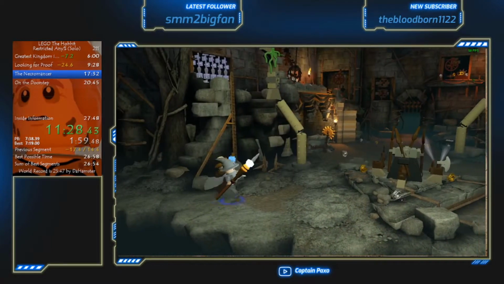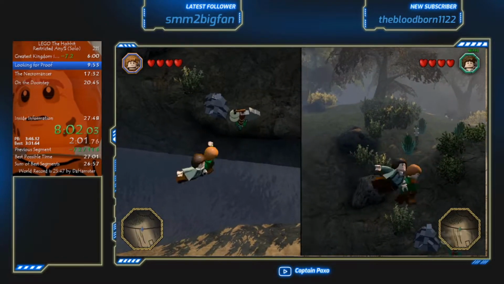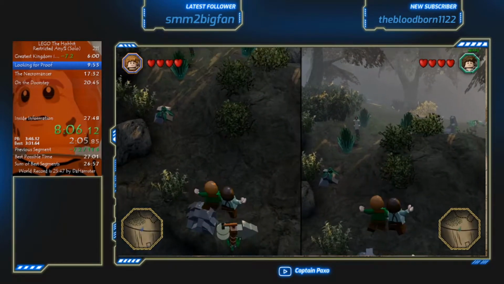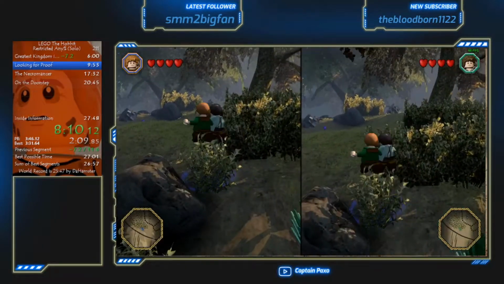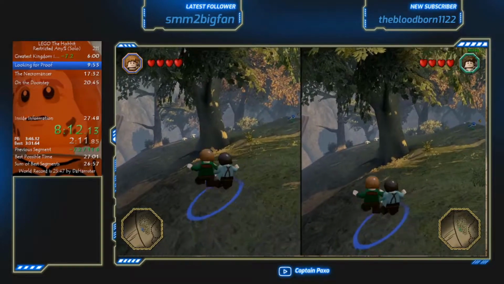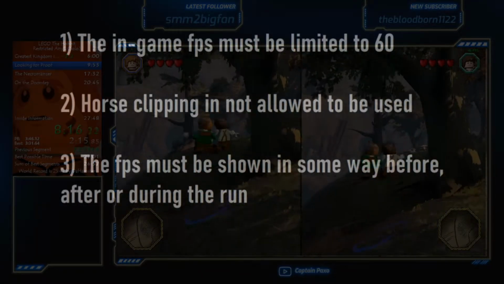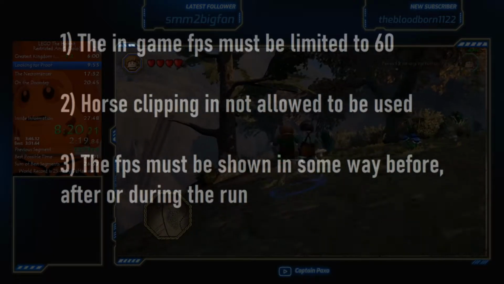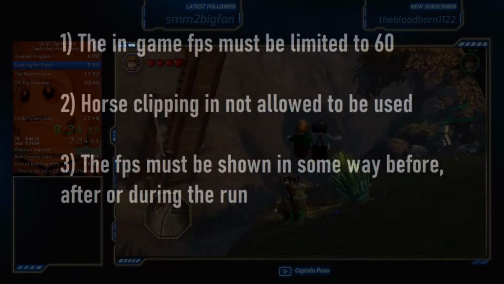So first off, what are the basic rules of restricted any %? Well, the main objective of an any % run is to start from a new game and beat the last level as quickly as possible. But in restricted any %, there are a couple of extra rules added. You must play the game with your FPS limited to 60, and a technique called horse clipping, where you use a horse to get out of bounds in the overworld, is also banned.